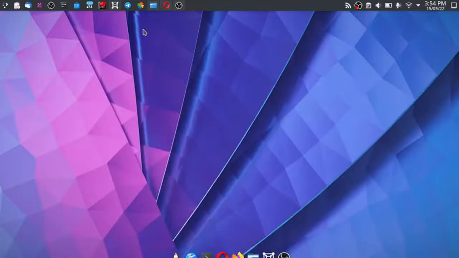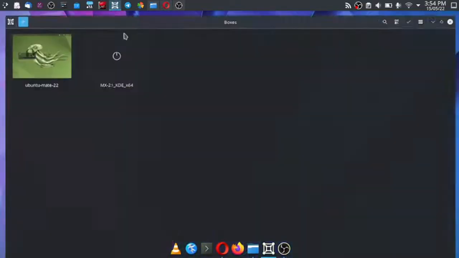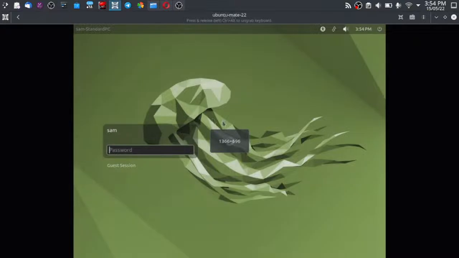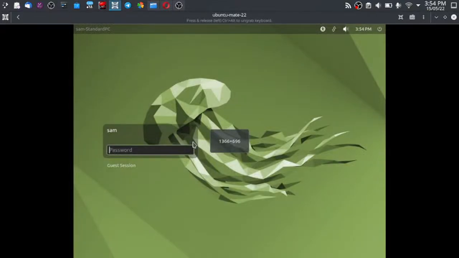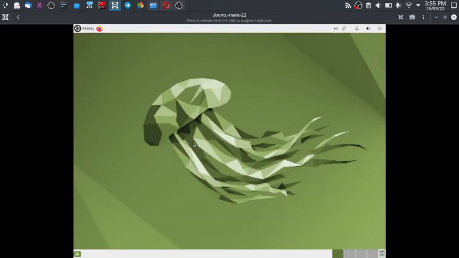So now, the virtual machine. It is already started. We just have to input our password. So this is the desktop that greets us on the login.